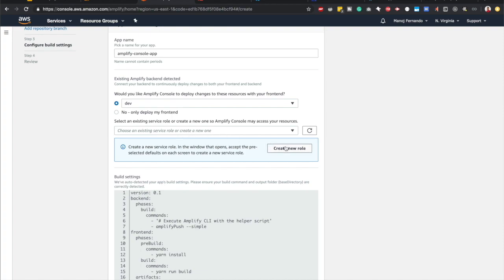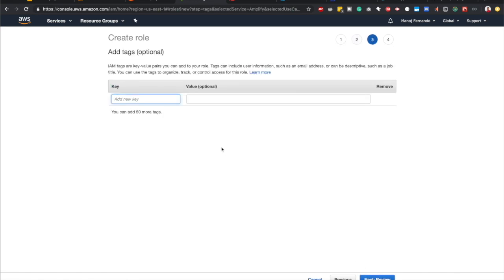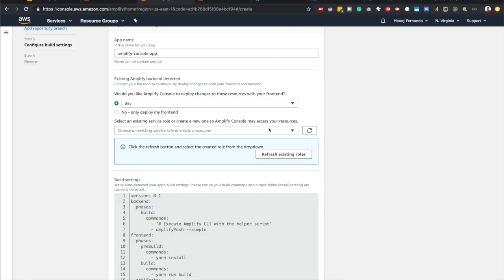So if you don't have a role, just click create new role and select Amplify and next permissions. So administrator access, click tags, provide it a name, and now click review, give it a role name and create the role. I already created that, so I will exit this screen, and here in the drop down you will see the role. If it is not shown, just click this refresh button, it's going to show up here. So in my case it's already here, so I picked that.